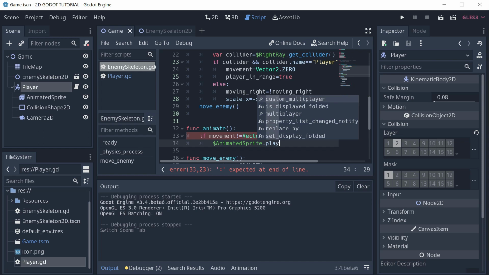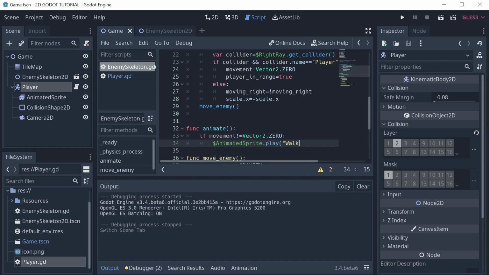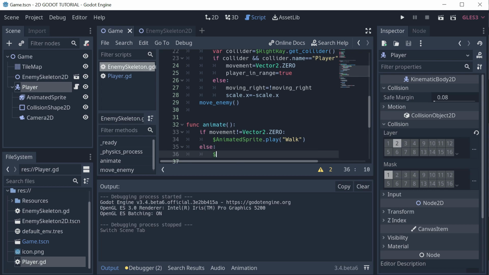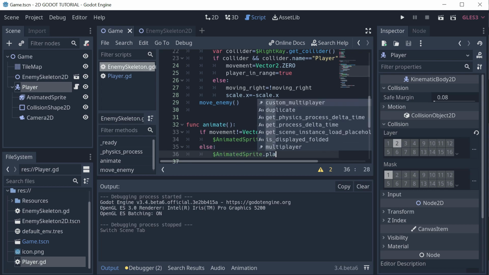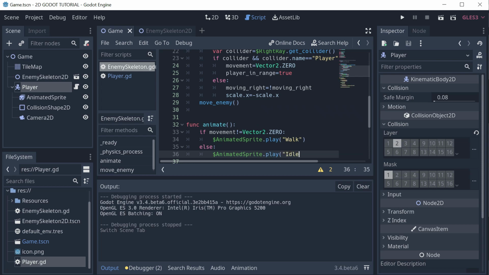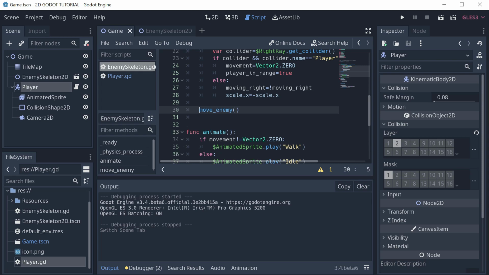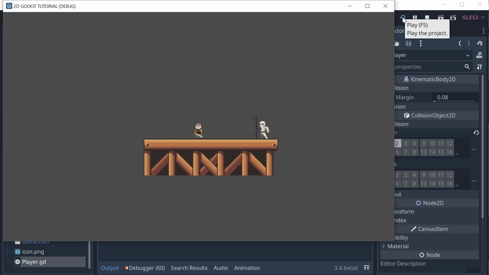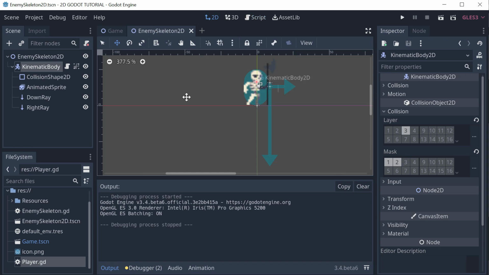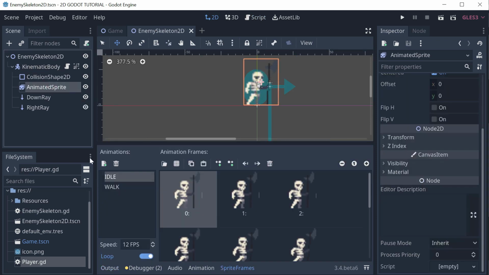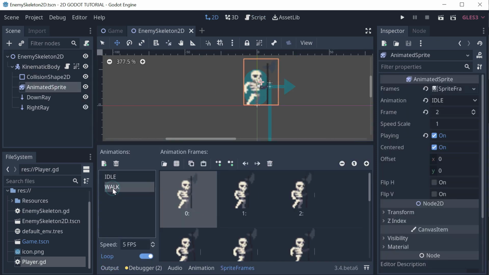The first check that we will perform is to see if the enemy is moving by checking it is different from the vector 2,0. If so, then the walk animation should be played on the animated sprite. If the enemy is stopped, represented by movement being vector 2,0, then the animation that should be played is the idle. So, let's invoke the $AnimatedSprite player with the idle animation. Let's add the animate function before the move enemy.